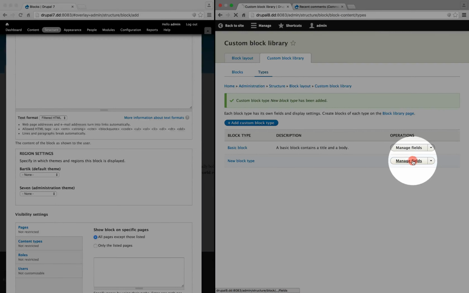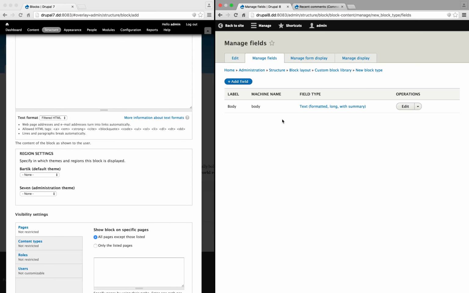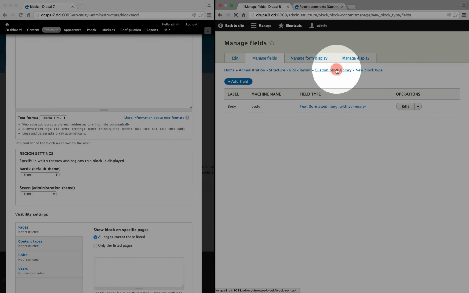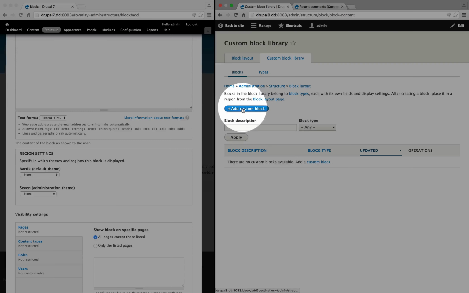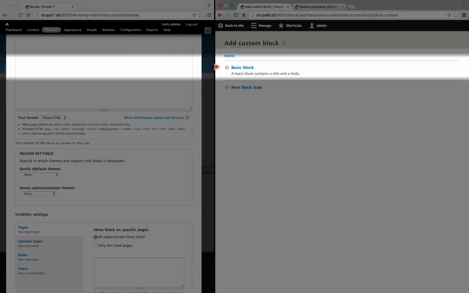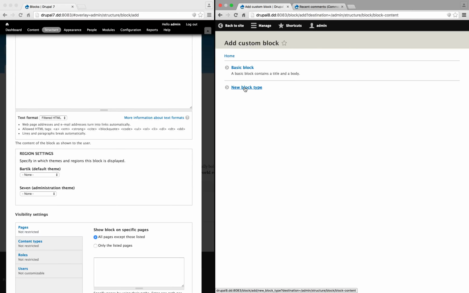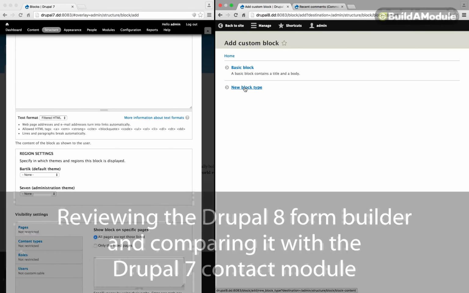Now you can create blocks that have different fields. So if we wanted to add a comment field or image field to this particular type of block, we can do so. And then when we go to add a new block, I'm going to click Add Custom Block with the option of using our new block type. Now this idea of fieldable blocks is something that people have been working around with views and panels for a long time. So having this ability is really powerful.